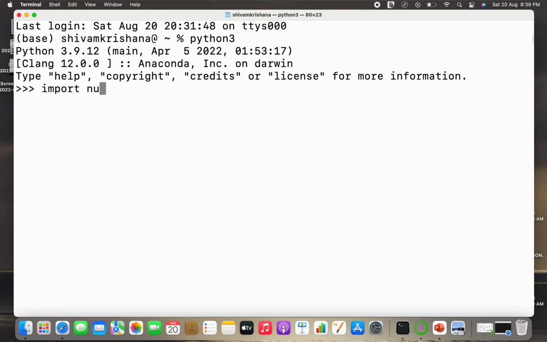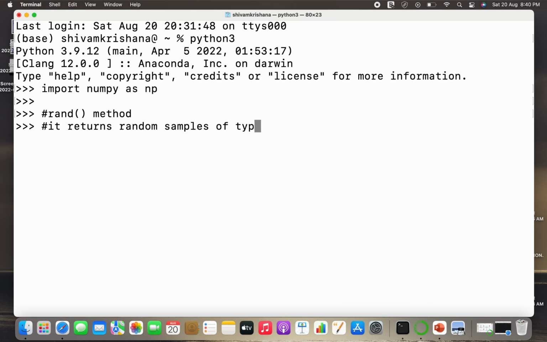Now I'm going to import NumPy as np and let's start our discussion on the rand function or the rand method. So the rand method returns a random number or numbers, or I can say random sample or samples, of type float between 0 and 1.